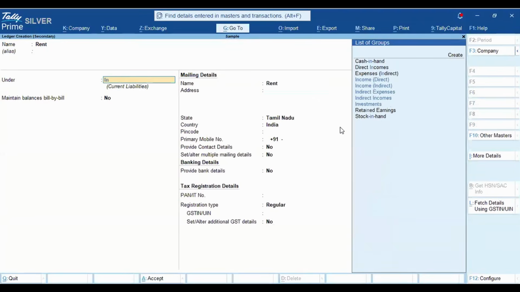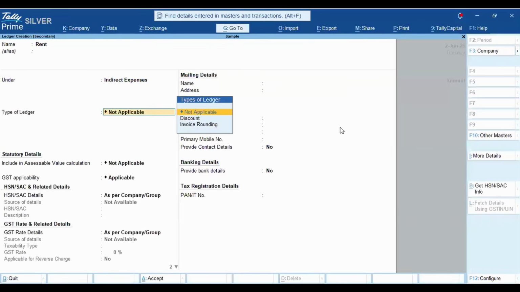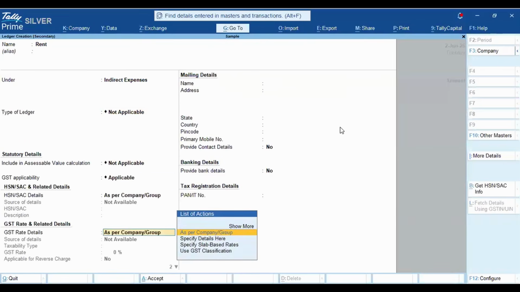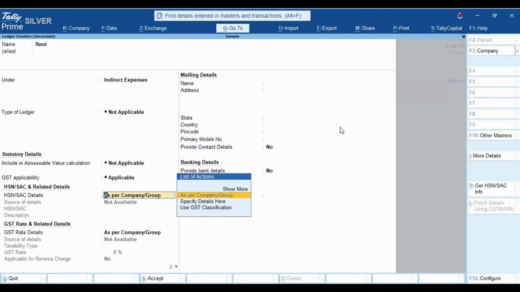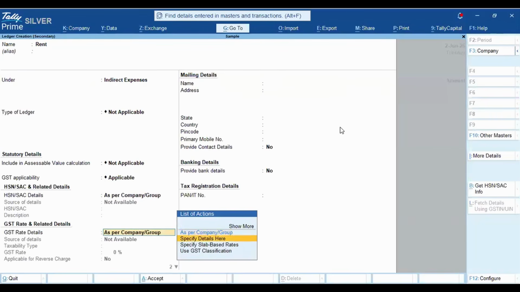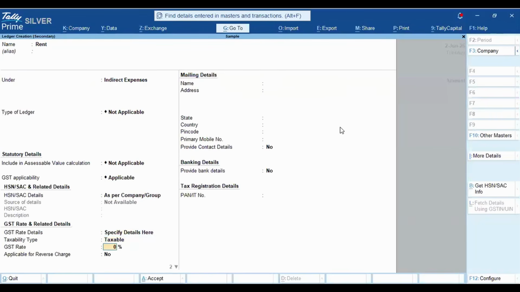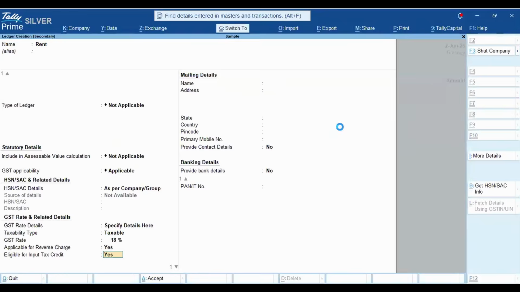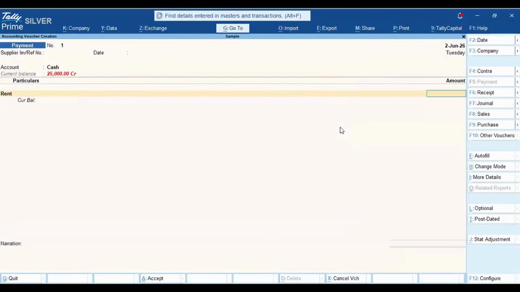My rent is under indirect expenses. Here under rent, whatever HSN you put, that is not at all necessary here. In the tax rate, I am putting tax here, and applicable reverse charge as yes. So my rent, I am paying on 50,000 rent, for example.